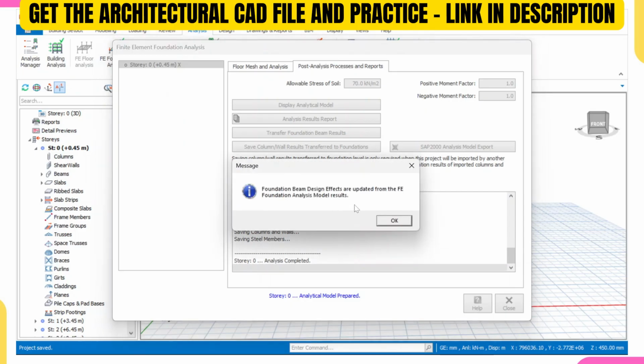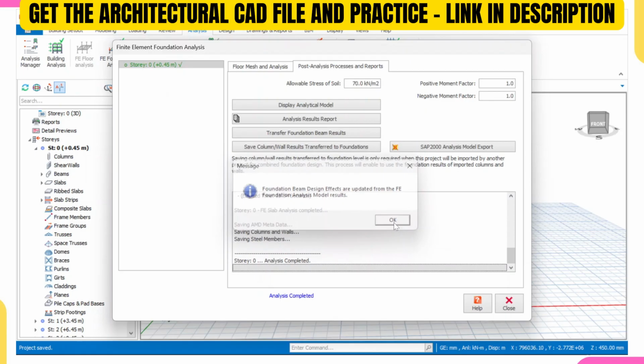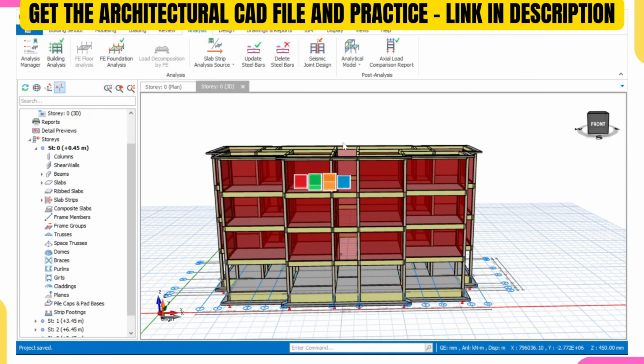So the foundation beam effect is being updated. I'll just click on OK. So look at it, analysis completed. So once the analysis is completed, I'll come over to this point, display analytical model, and click on it. Let's wait for it to display the analytical model for us.